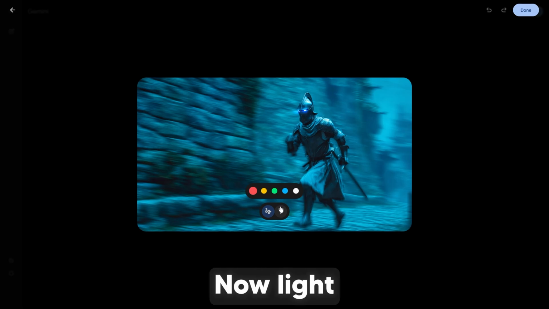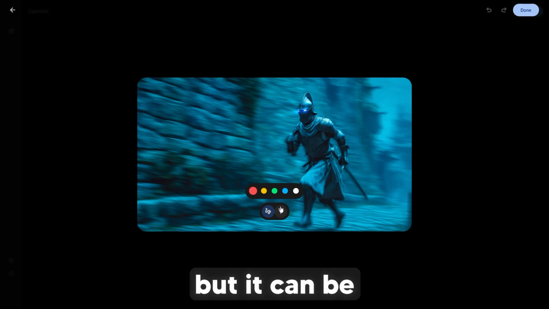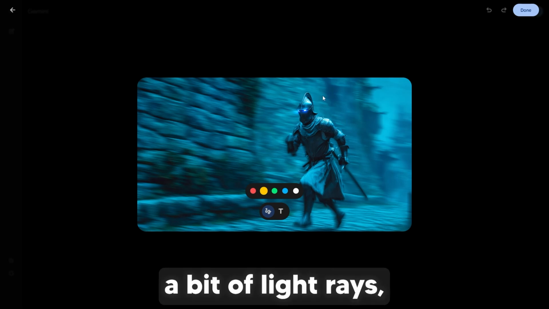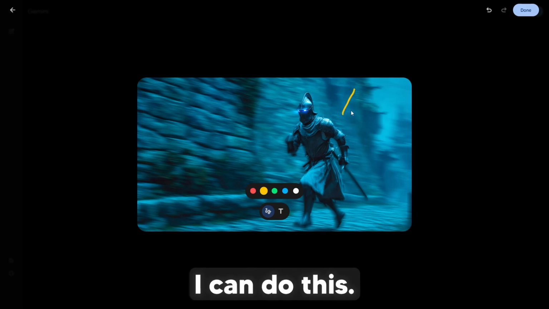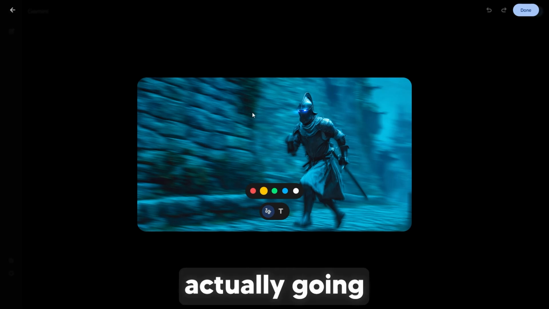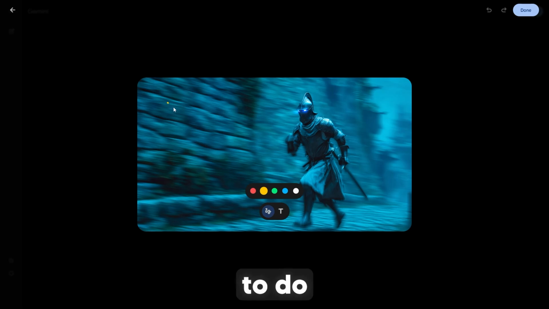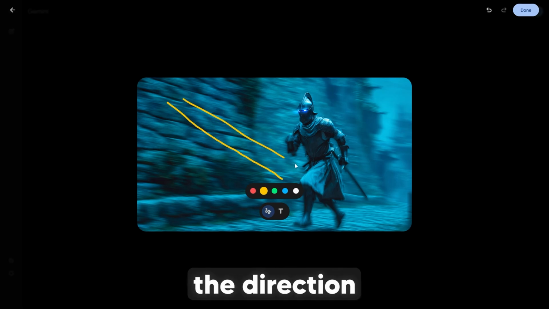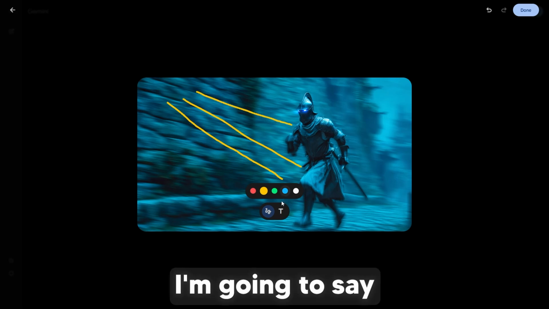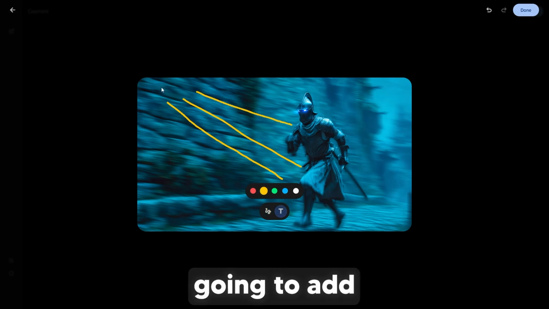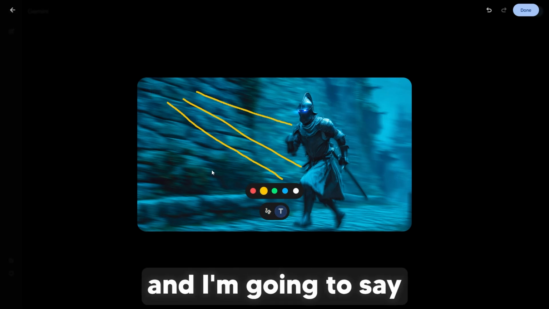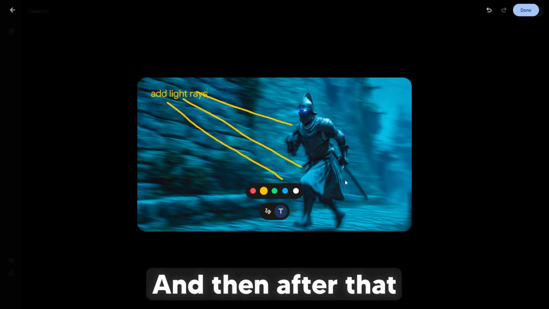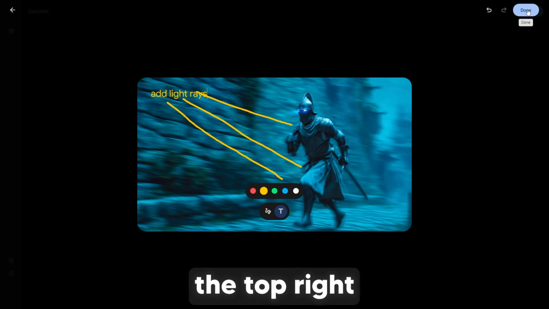Now, light composition might not seem like a lot, but it can be if you're trying to create a certain style of image. For example, if I click the yellow one here, and let's say I want to add a bit of light rays, what I can do is this. I'm going to draw the beams of light, the direction that I want them to come from. I'm going to say that they're going, of course, onto the knight. I'm then going to add just this, and then say add light rays. After that, you want to click the top right and click done.